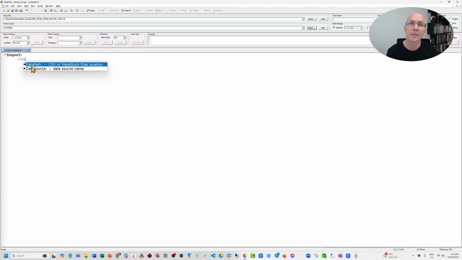As soon as you start typing, you'll notice that this little drop-down menu pops up and allows you to select the function that you want. And the great thing about that is you don't have to know the exact function name. As long as you start to type it, you can usually select it from the drop-down list. So we want data source. So we'll just hit enter. I'm going to hit a tab to keep it neat. And the data source I want to use is Norgate. And again, if you just start typing Norgate, you'll see it there.